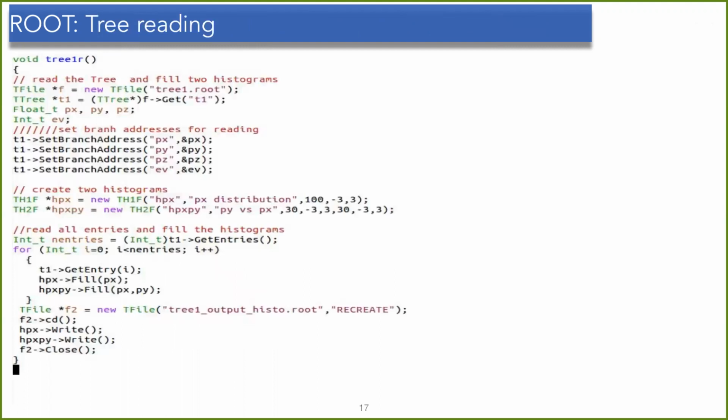Now, how to read that? In this example, I will show how to read the tree. Here you can see that in the root file that I have shown previously in my example, where I have stored the tree, you can directly access the tree by just doing this Get and putting the name of the tree, T1. Then you need to set the branches which you want to access. For example, here I have set the branch addresses of the variables that I want to access of the tree. These are the branches px, py, pz, and event.